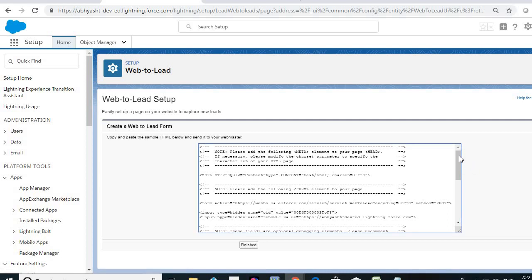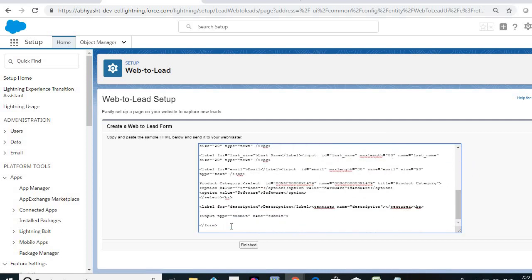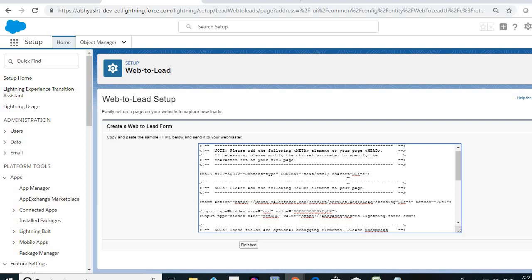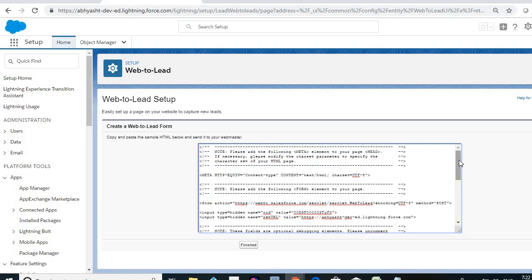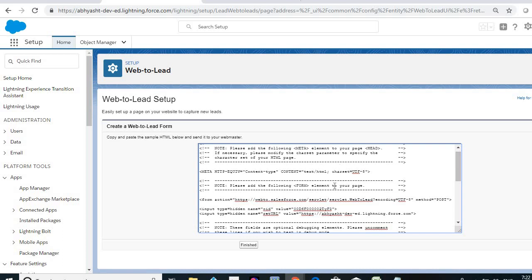Now you'll be given an HTML code. If you're familiar with HTML, then all you have to do is copy and paste this code into the HTML section of your website, and this web to lead form will appear there.